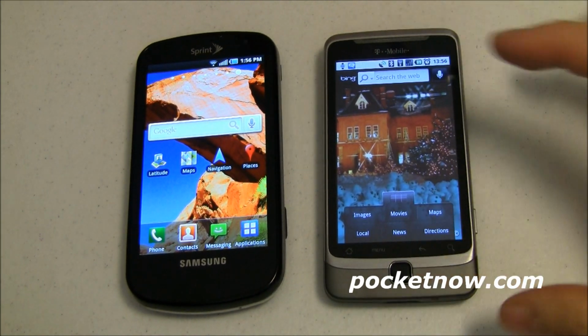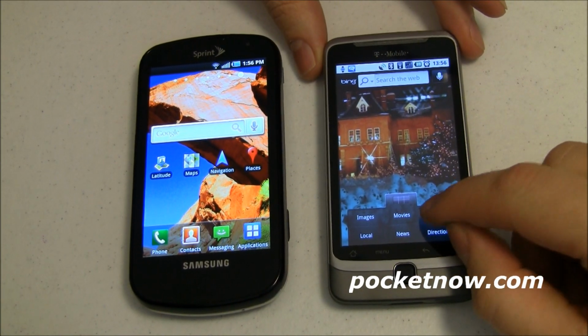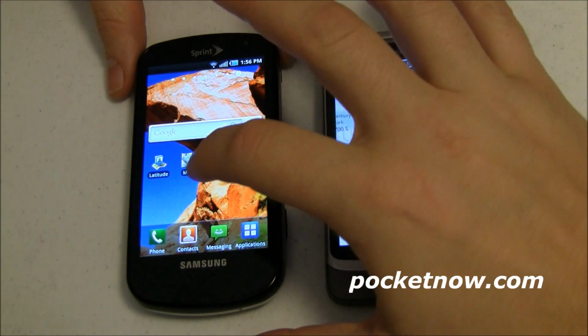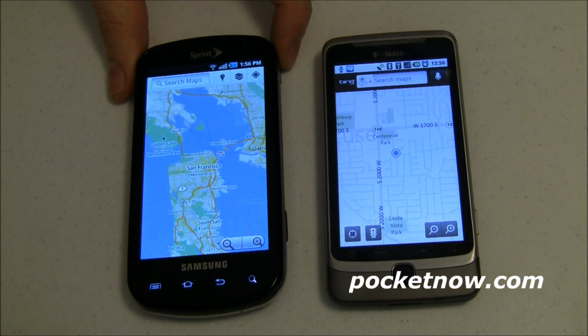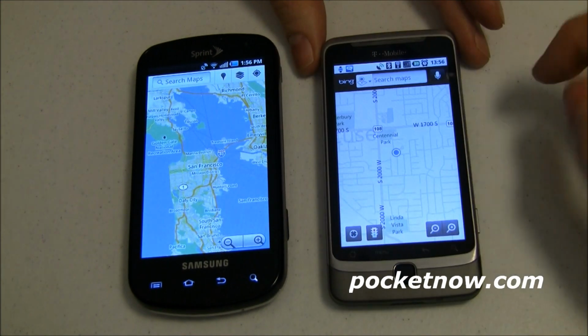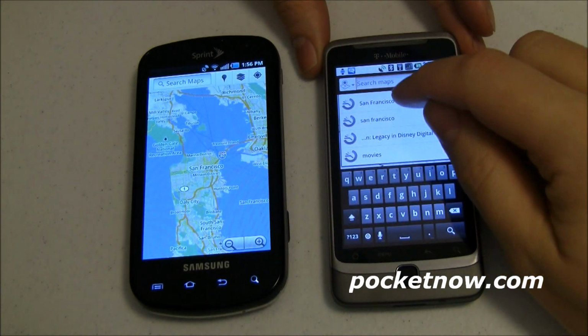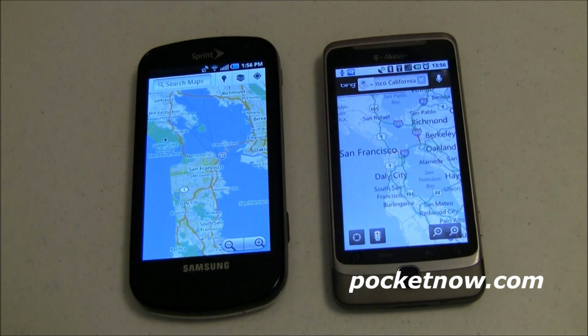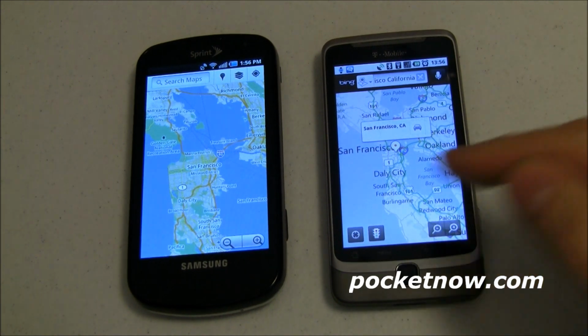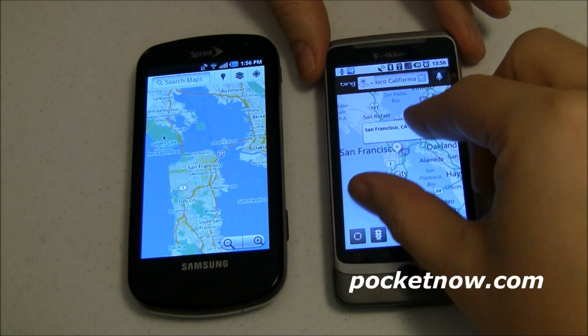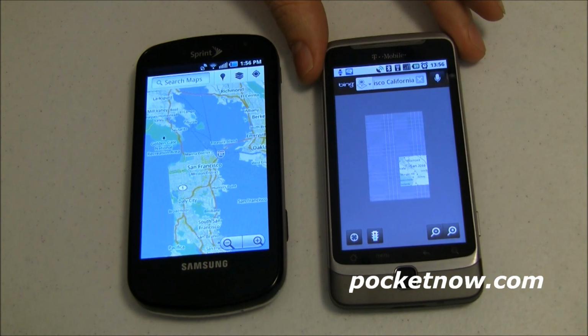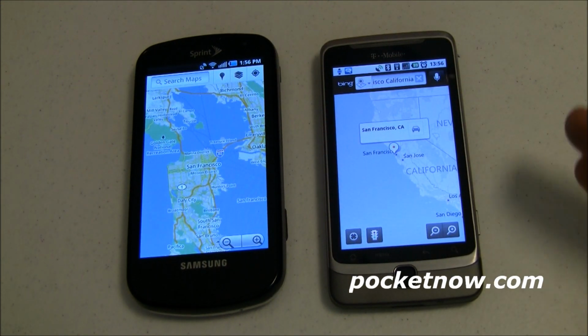So let's go right into Maps and show you the difference. So here is Bing Maps, and here is Google Maps 5. And over here I've got San Francisco, California all queued up, so let's go ahead and do that over here. Now, we're both on Wi-Fi. And I don't know if you saw that, but here, if we zoom out, you can see I've got a grid that needs to be filled in.